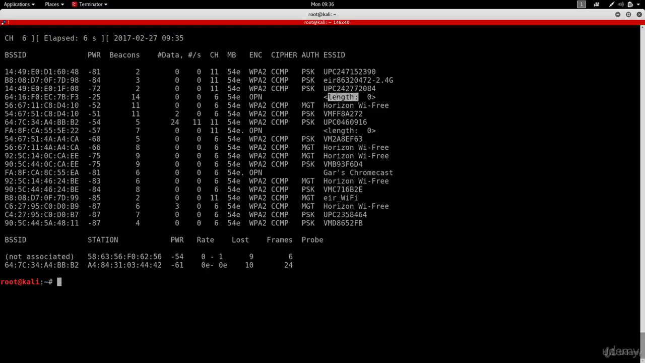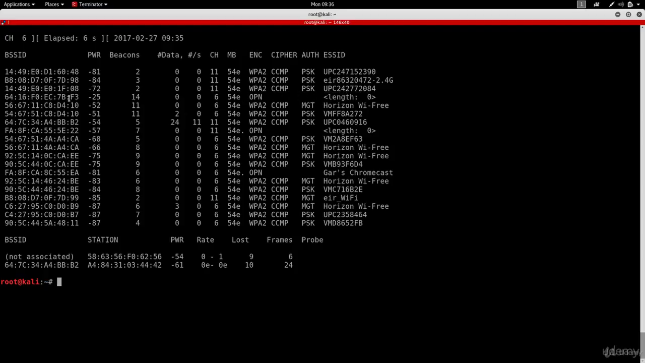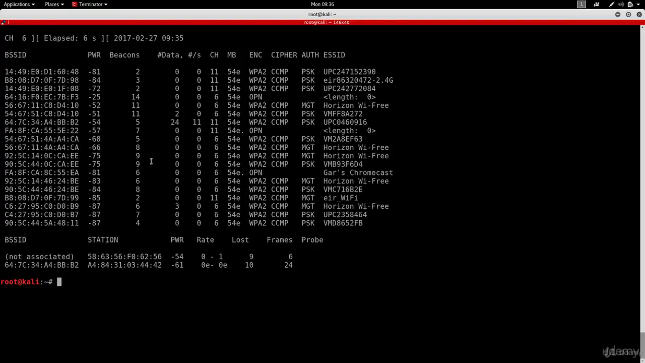So what we're gonna do now is we're gonna run airodump-ng against this specific network because that's our target. And we've done this in previous lectures, but I'm just going to do it real quick here. So I'm going to copy its MAC address and I'm going to run airodump-ng. And I'm going to specify the BSSID of the target network, which is the MAC address. And then I'm going to specify the channel, which is 6 for this target network.